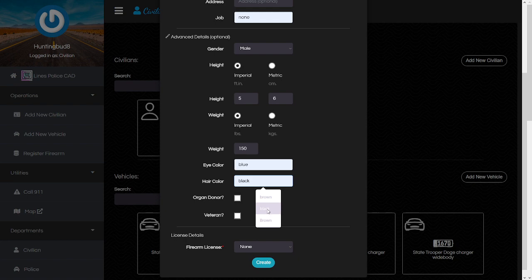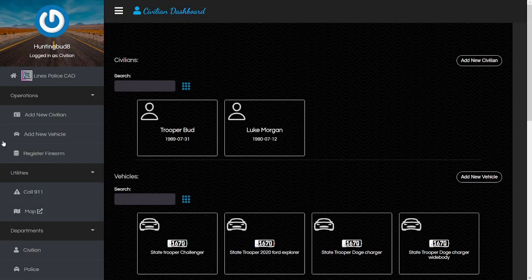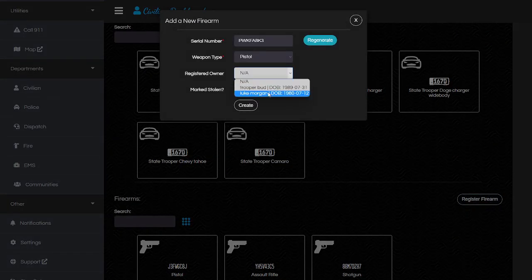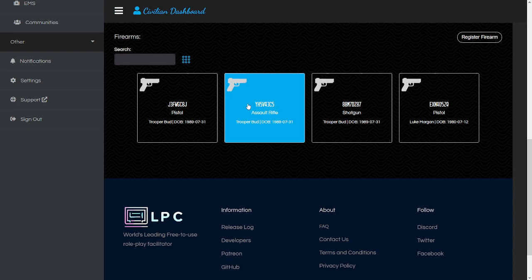We put blue, black. If you are in the army, if you're trained for the army, you may put veteran. If you don't want to, that's fine. It's up to you. Now you can put organ donor if you want to. I'm going to put veteran because I am trained for the army. And put valid firearms license. You're probably going to do that. You add a gun. You go to register firearm. Pick your name. Pick the gun. You just have a pistol. Boom. That's all you got to do.